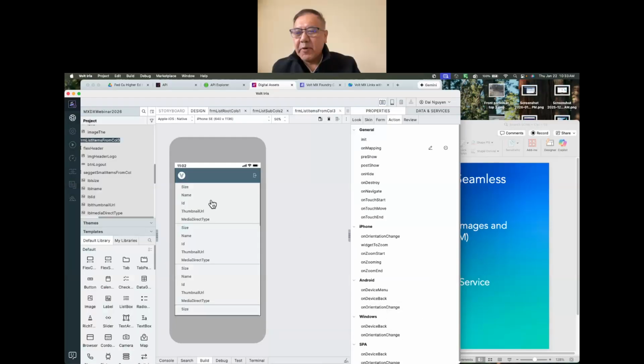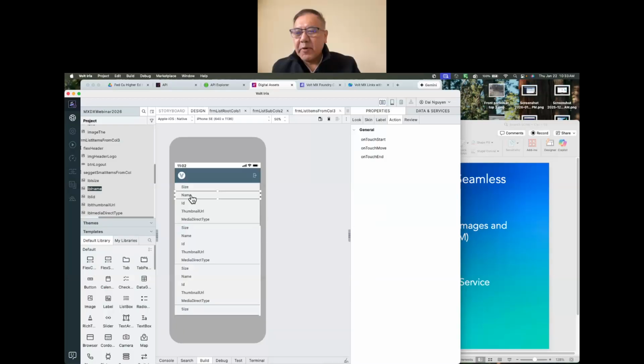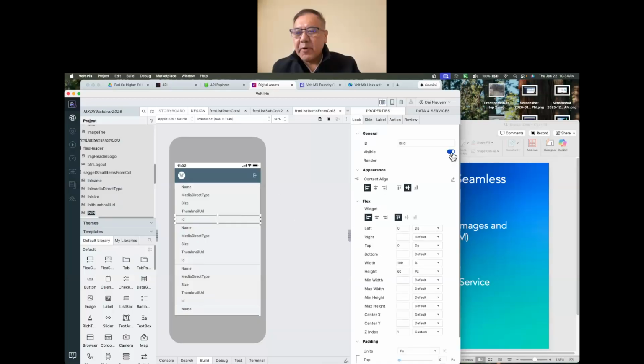All right, so now let's do some rearrangement here. For the digital asset, I want the name first. And I want the media type, so I know immediately the media type. And then I want to see the size. ID always goes on the bottom for me. And then once again, user doesn't care about the ID. I'm going to make that invisible. And then this thumbnail URL, it's just a URL, no good to us. So I'm also going to make that invisible.